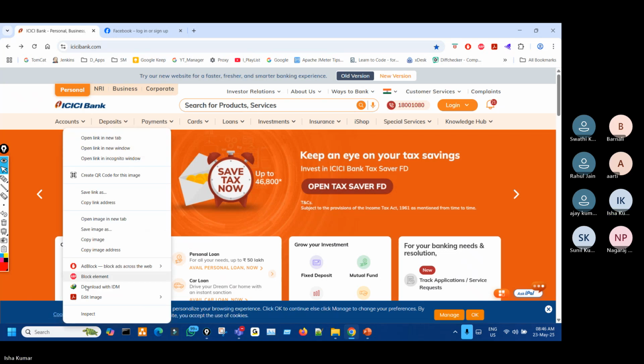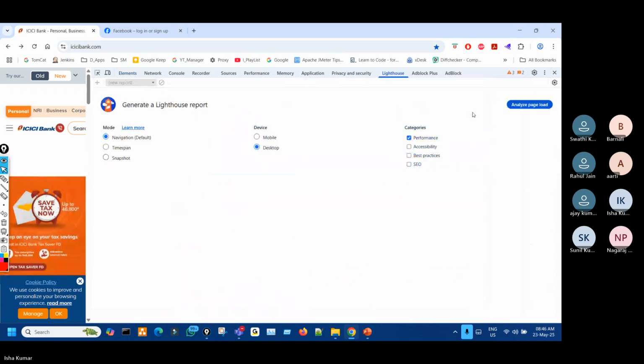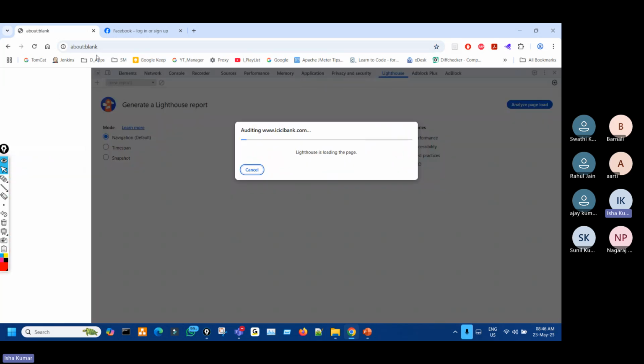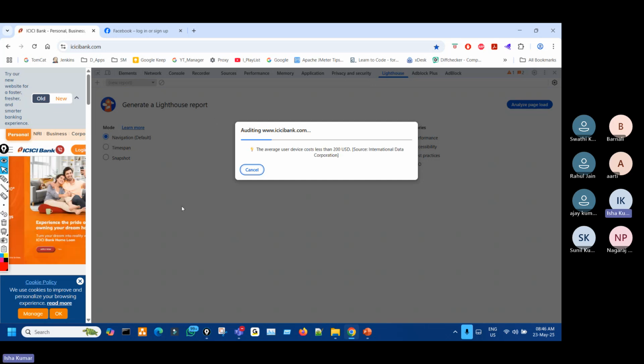Go and see this Lighthouse. If you click on analyze, I'm just clicking on analyze. So Lighthouse will reload this on the right-hand side. On the left-hand side, you see it's reloading, and then the whole thing is analyzed.